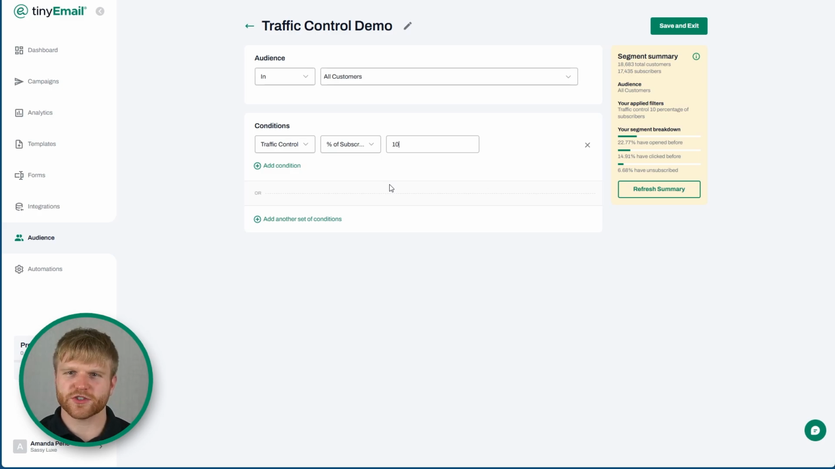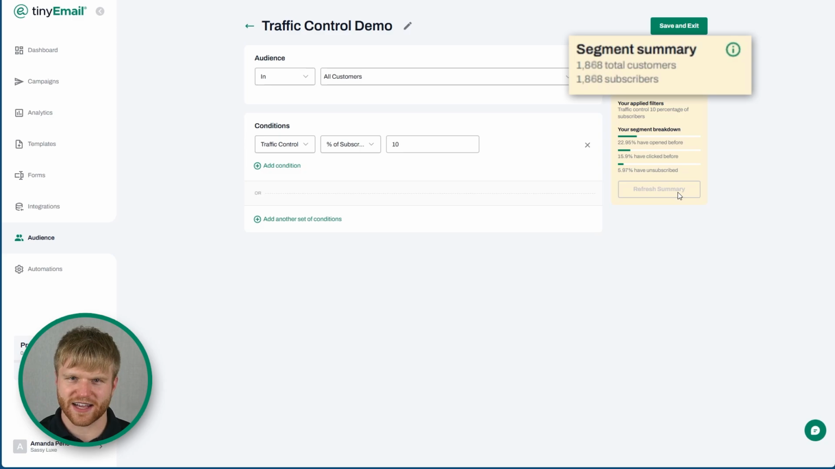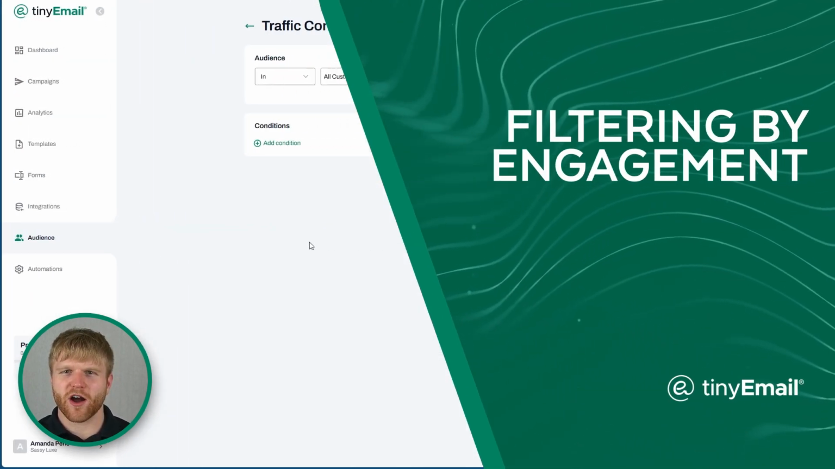Once you select your filters, always click Refresh Summary to update your results. Now we can see that our segment has been filtered down to 1,868 contacts, ready for sending. Now let's refine our audience further.